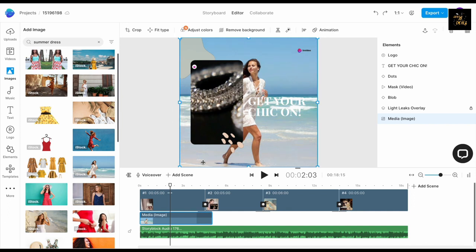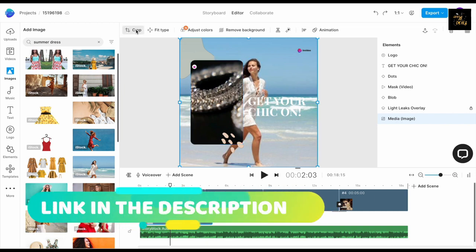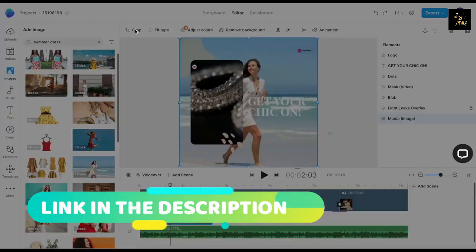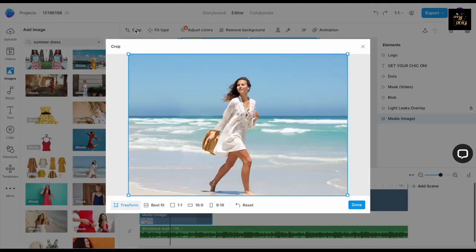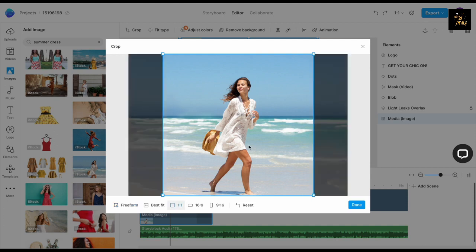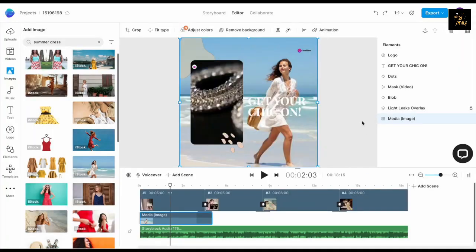You can now make further adjustments by using formatting options on top of the canvas area. For instance, if you want to select a different portion of the image or simply zoom in, you can use the crop option on top right here. In the window that opens up, select the aspect ratio of your video. In this case, it is 1:1, and then resize or move around the box to select the portion you want. Click on done and you can see the results on the canvas.